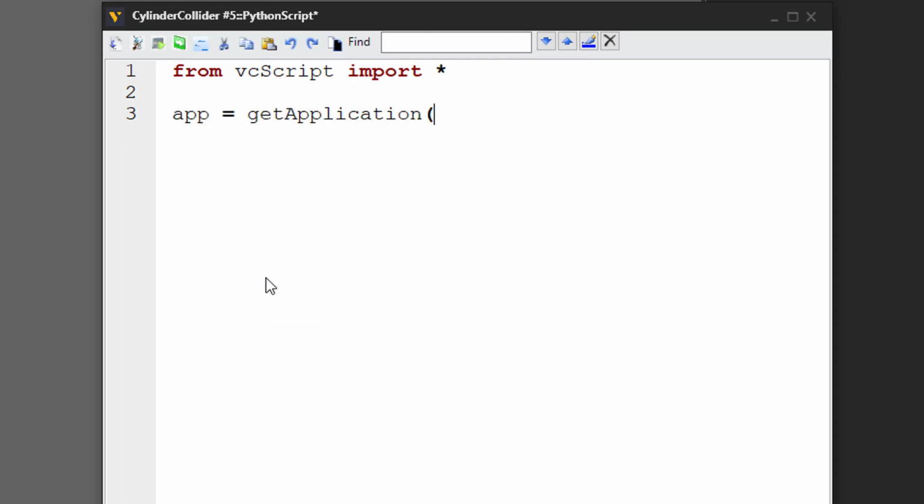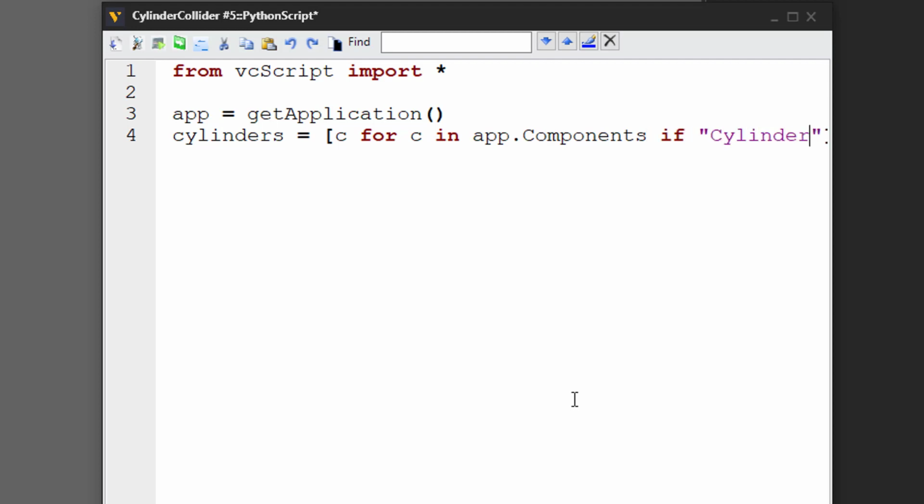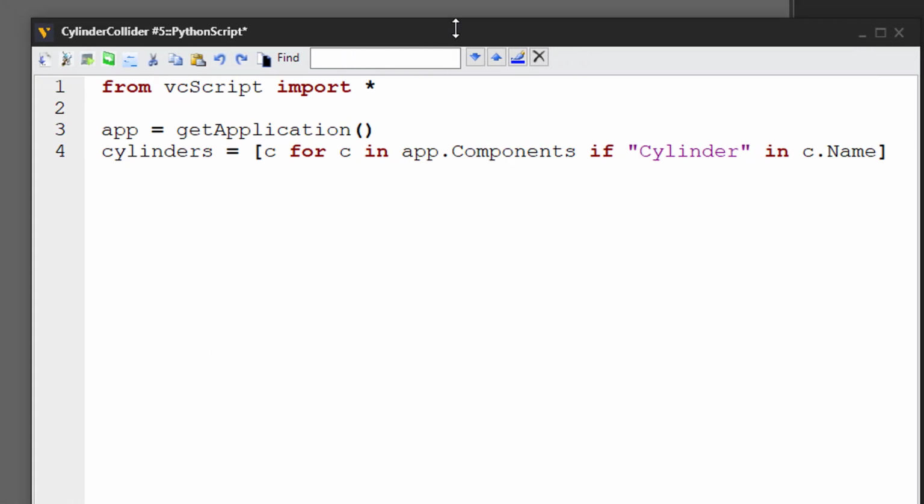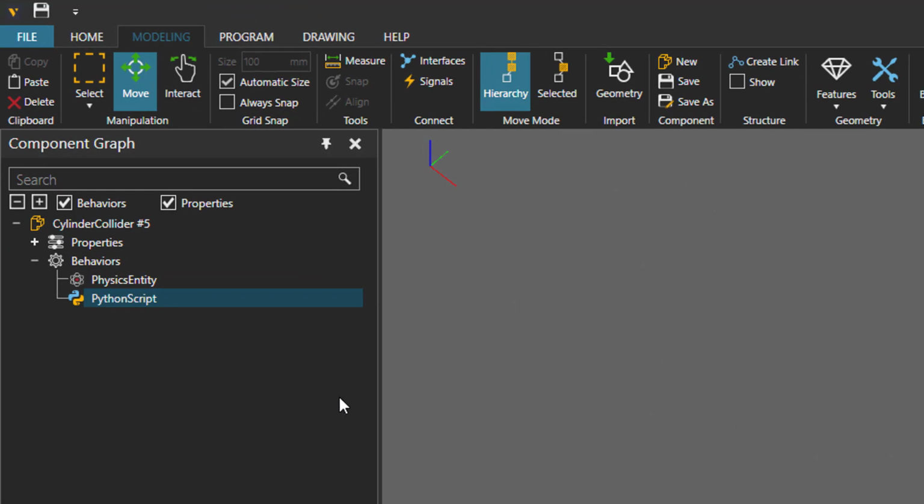To get all the cylinders, let's get the application object first. So app equals get application. I'll then create a list called cylinders, which is equal to, I'll create an inline list here. So C for component, for C in app.components. So this will give me a list of components that are in the application or in the 3D world. And I only want the components that have cylinder in their name. So if cylinder and the component's name. Let's make this a bit bigger. There we go. So this is a quick way to get the cylinders, because if you go to the component graph panel here, you can see that cylinder is in its name.